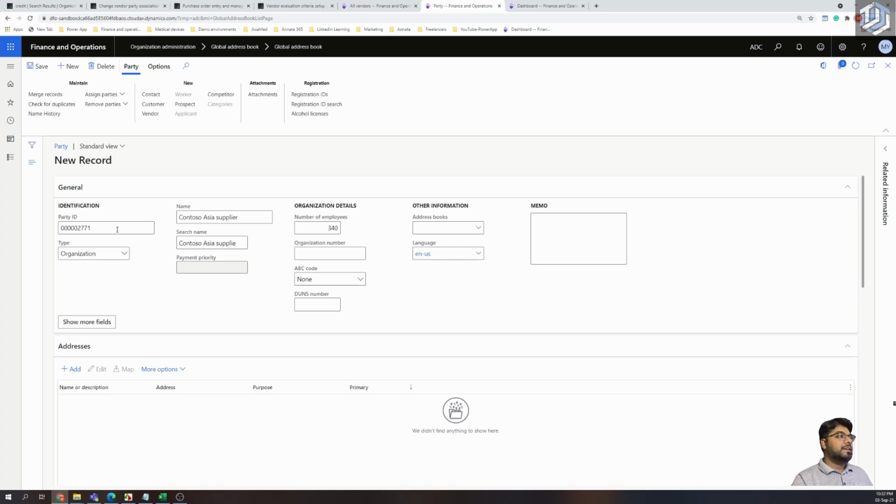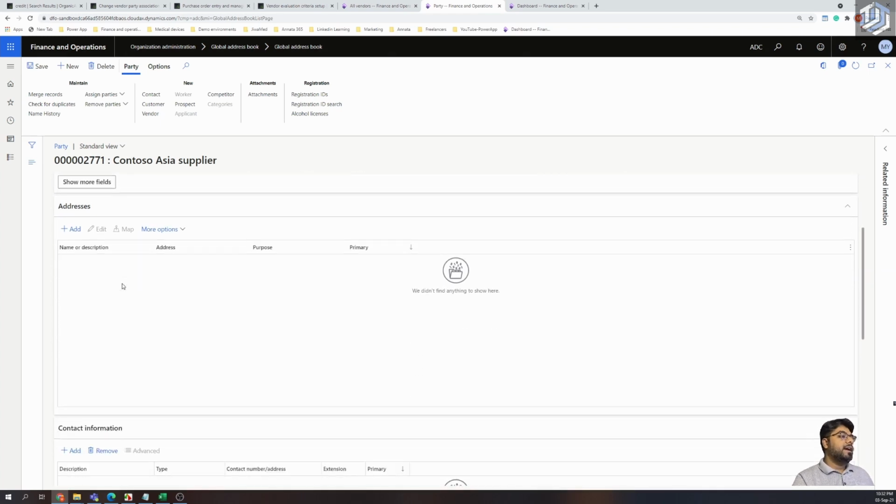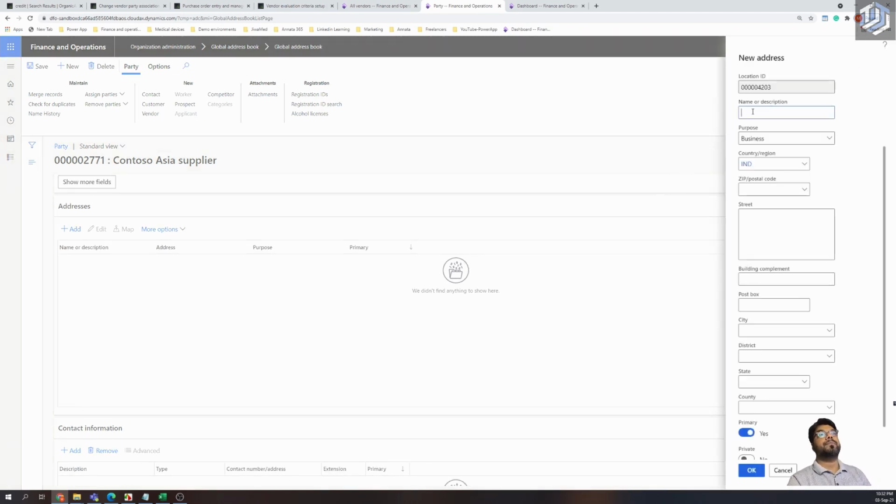So let's save it, and this is the party record, and the party ID will be auto generated by the system. And let's say that for your party you also have the ability to add an address. So click on add, and we can provide a business address, maybe an office address, and it could be your headquarters address or your warehouse address. In this case, it's going to be my HQ address, business address.